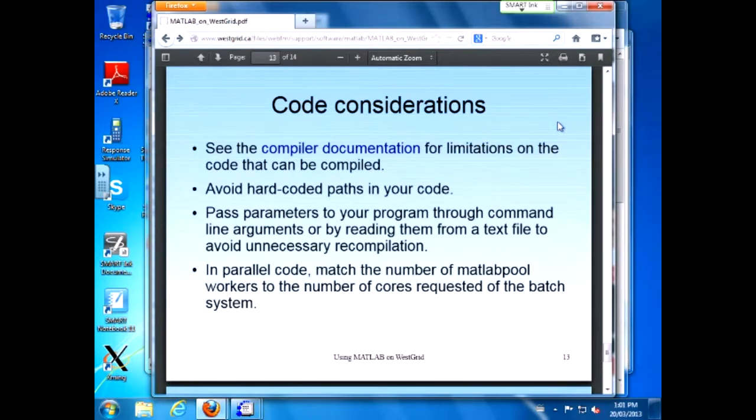Another kind of argument you might want to pass to your code is the number of workers that you want to use. Because if you have parallel code, you want to match the number of the Matlab pool workers that you ask for to the number of cores that you request of the batch job system.